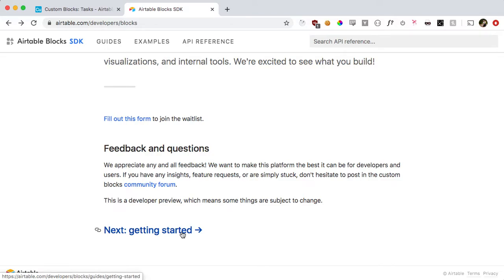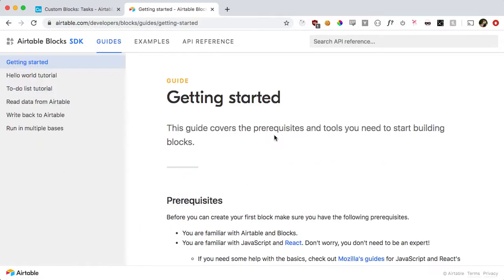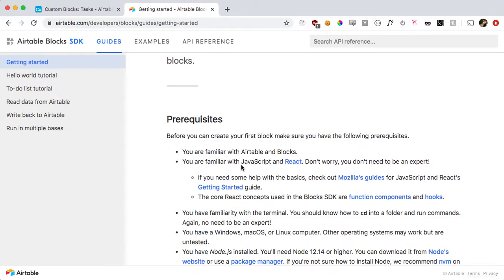Let's look at the getting started section. This guide covers the prerequisites and the tools you need to start building blocks. And in Airtable, all the blocks are going to be built with JavaScript and React.js.